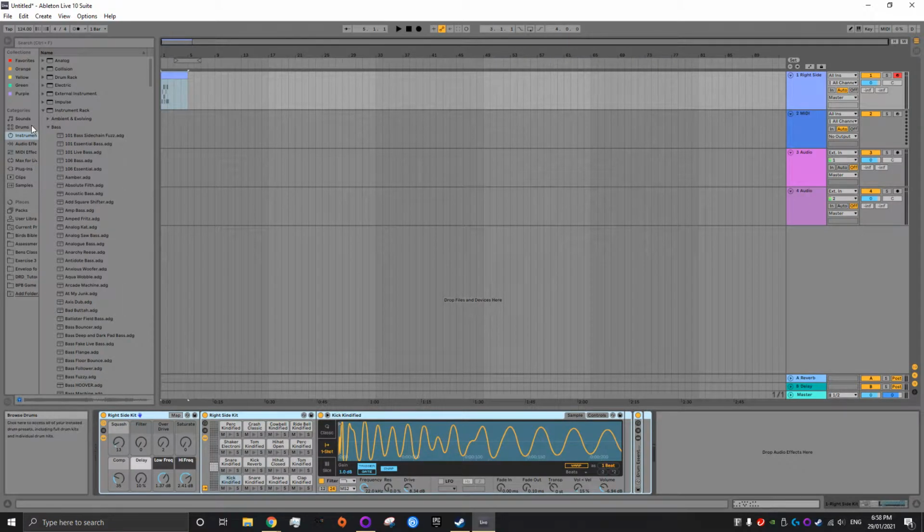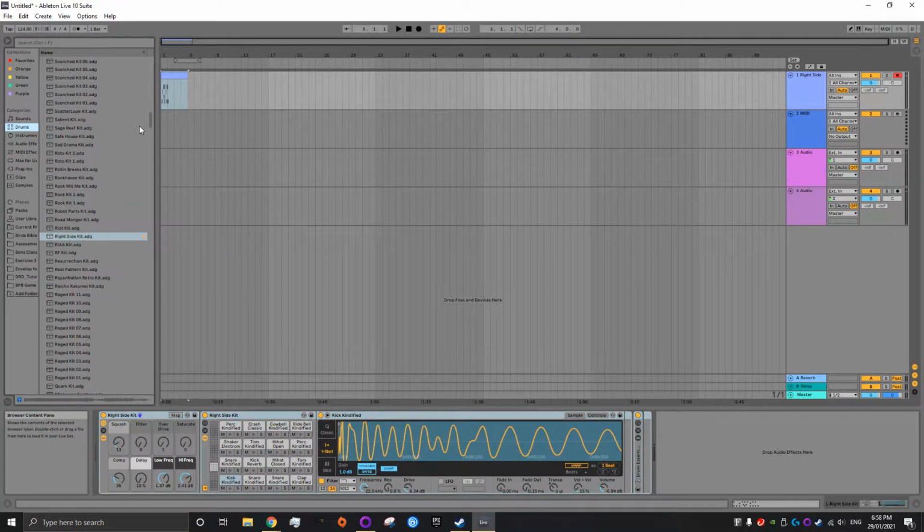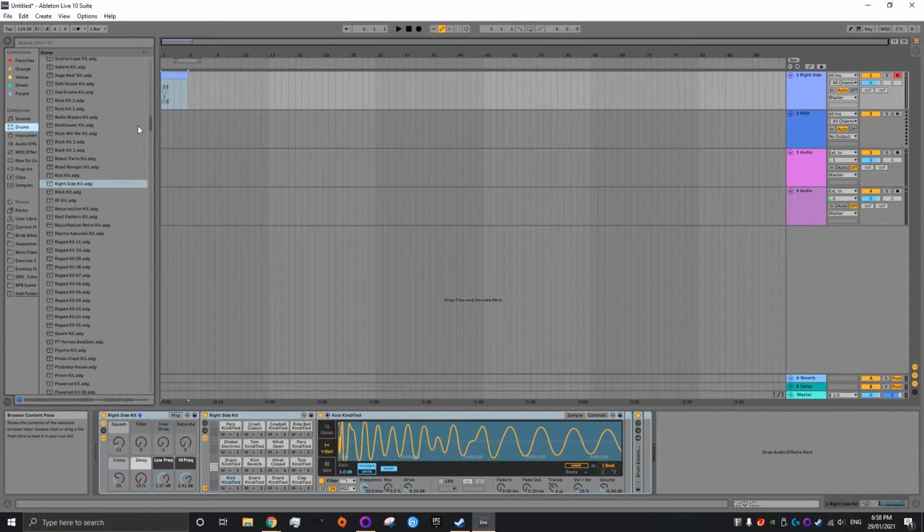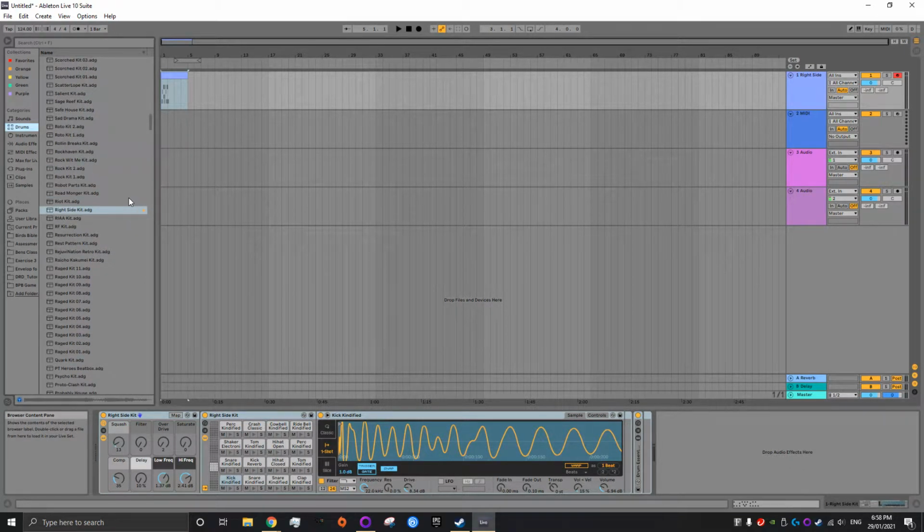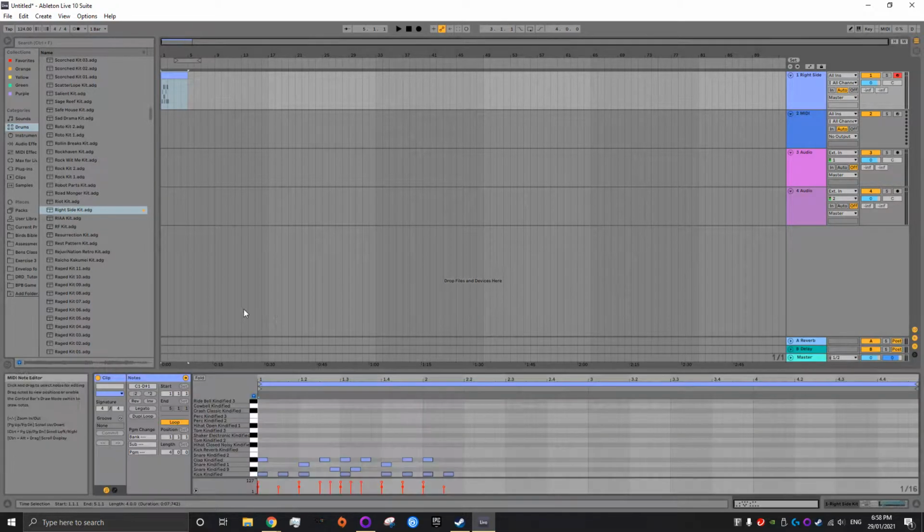I like to use kind of stock things in Ableton because there's so many assets that Ableton just gives you. I don't know why you wouldn't just use it, because a lot of it is great. A lot of it is shit, but a lot of it is really good. And so I used a right side kit, and this is how it sounds so far.